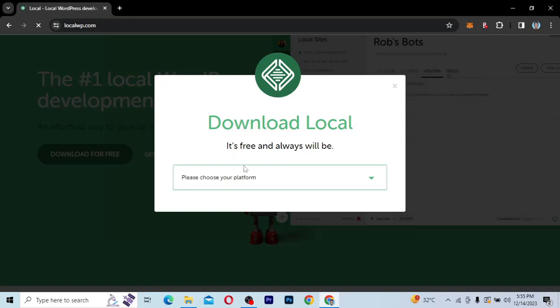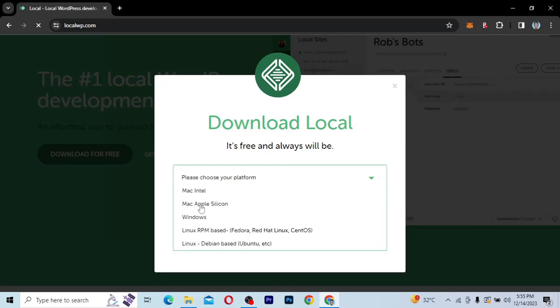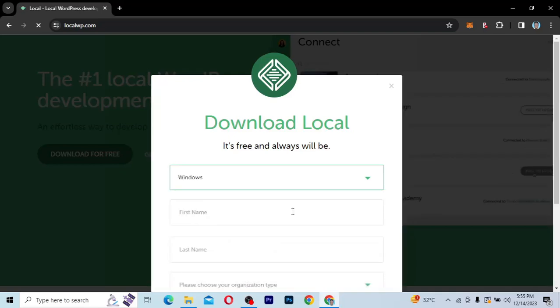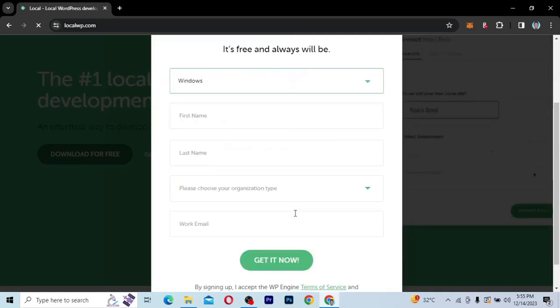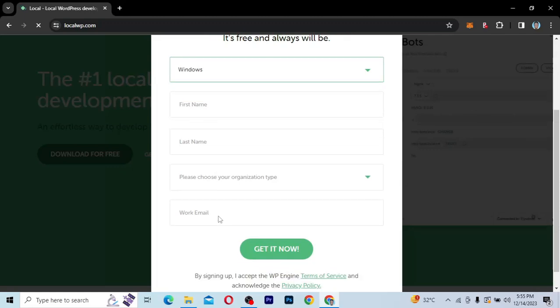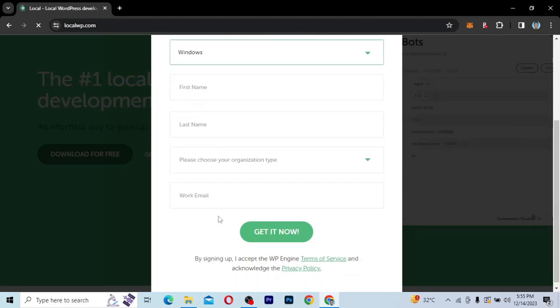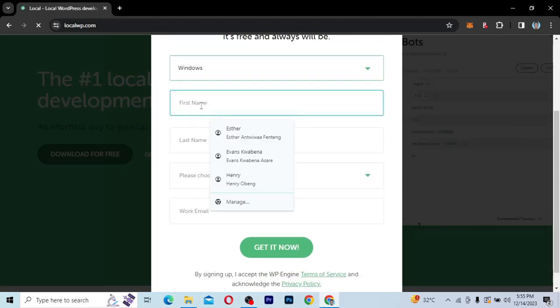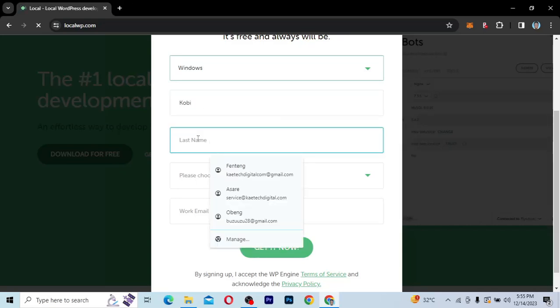So basically we're going to fill in some details over here. First, please choose your platform. So you have to choose the kind of computer that you are using. Is it a Windows computer, a Mac computer, or whatever it is that you are using? So I'm using a Windows computer over here. They will tell me to just fill in my first name, my last name, email address, and then I'll be good to go. So I'm just going to type in Kobe, and then I'll come over here to Evans.